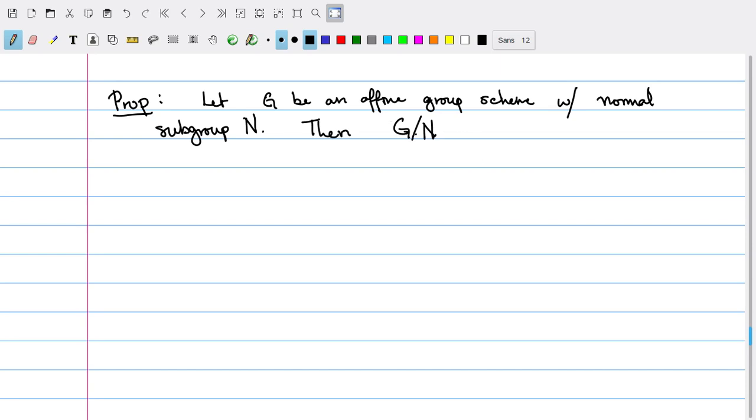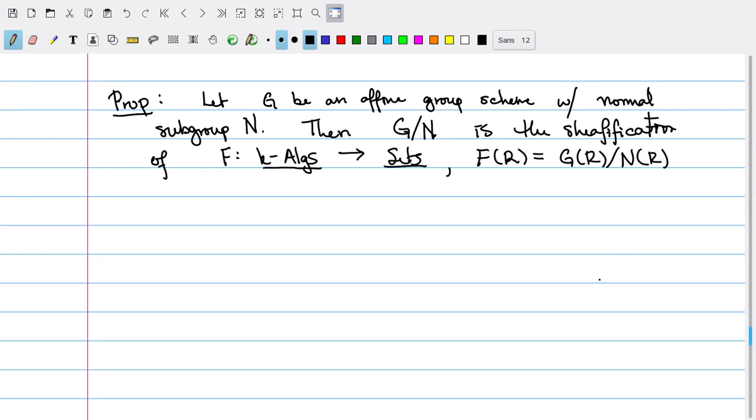In particular, the quotient group G mod N, which is an affine group scheme, is the sheafification of the pre-sheaf which does our natural quotient for us. So this is a group valued pre-sheaf, and its sheafification is going to be the affine group scheme G mod N. To prove this, let's think about that process of sheafification.